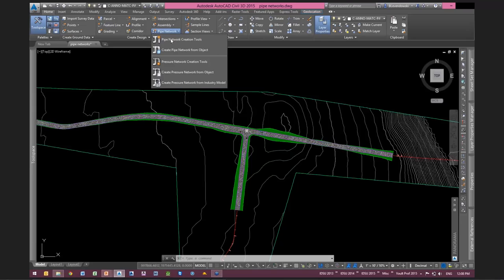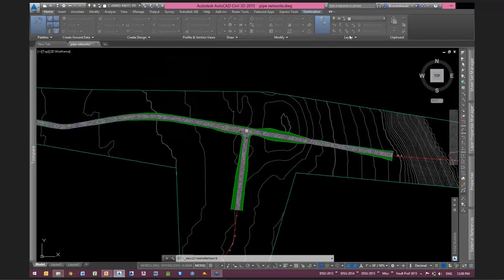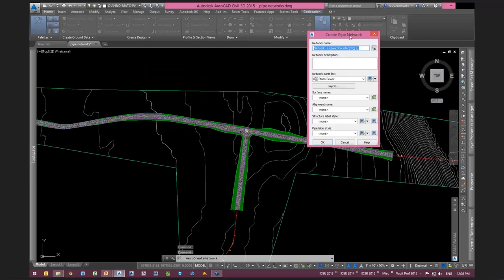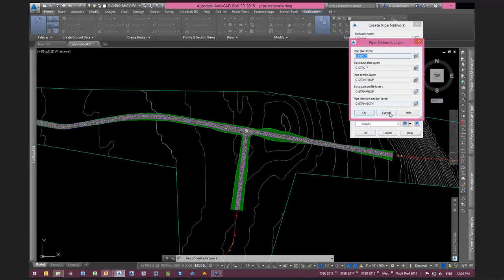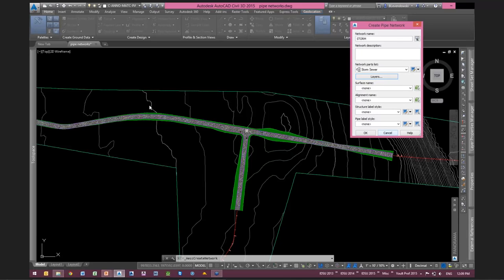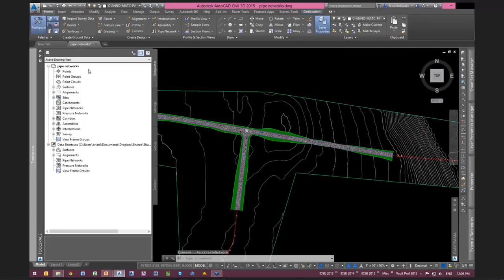So I'm going to start with pipe network creation tools, and we're going to create a storm network. And when I do this, what happens? Well, this lands on a certain layer, right? It lands on these layers, okay? There's something to point out here, and that is the object layers. When you create pipes and structures, they land on certain layers, and those are defined in your object layers. So if I go up here to drawing settings, I have my object layers.